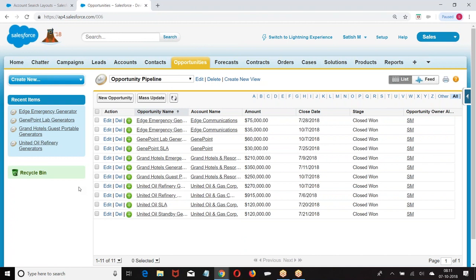Standard controller will refer to one record at a time. Standard set controller will refer to a group of records. Standard controller is used to create custom buttons or override the standard buttons. Standard set controller is used to create list view buttons. I hope you are good with this.